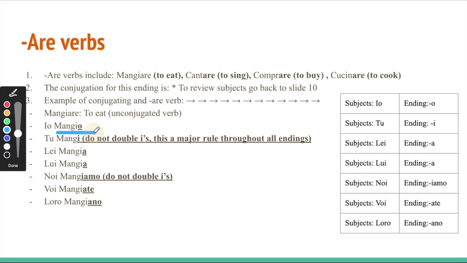Io mangio, so we cut off the ARE and we put an O, and we do this for all the sentences. So io mangio, which means I eat, tu mangi, which means you eat, and notice how you do not double I's. That's also a major rule throughout all endings. Lei mangia, she eats, lui mangia, he eats, noi mangiamo, we eat, voi mangiate, you all eat, loro mangiano, they eat.